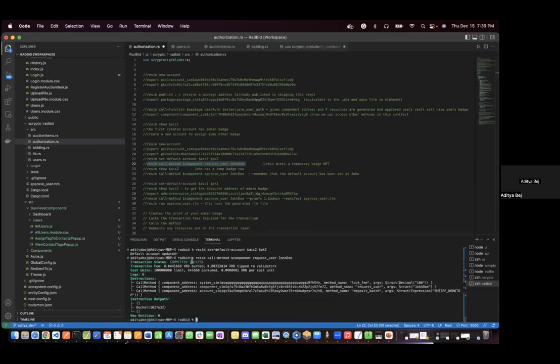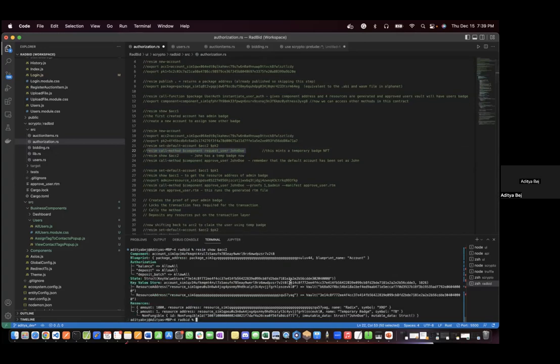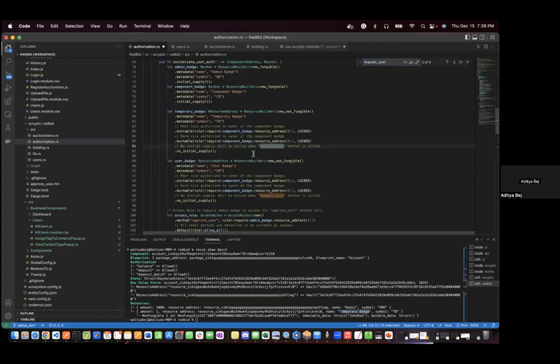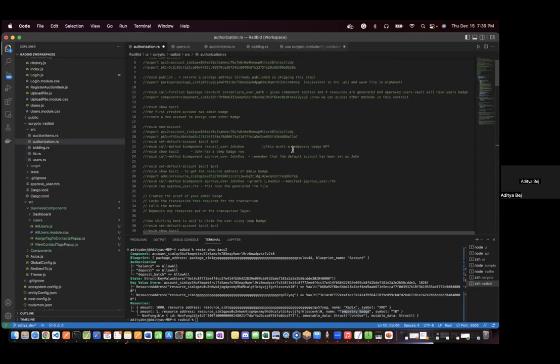As you can see here, it's committed. Now, if we show John Doe's account, you can see that John Doe has a temporary badge. So the request user function in a smart contract basically mints a temporary badge in a bucket.